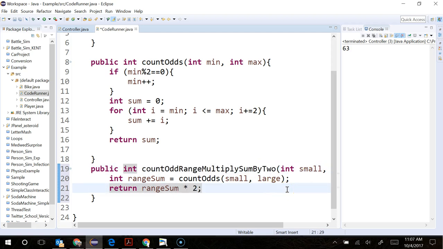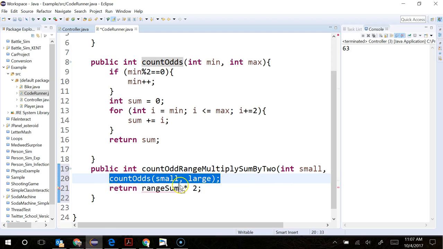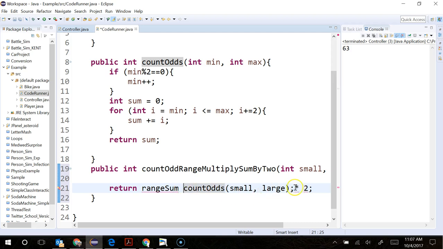Okay. Now, we'll also point out what we really could do. I'm adding these variables in here because I think you feel a little bit more comfortable with variables. But I could just take this out and just return that method call.